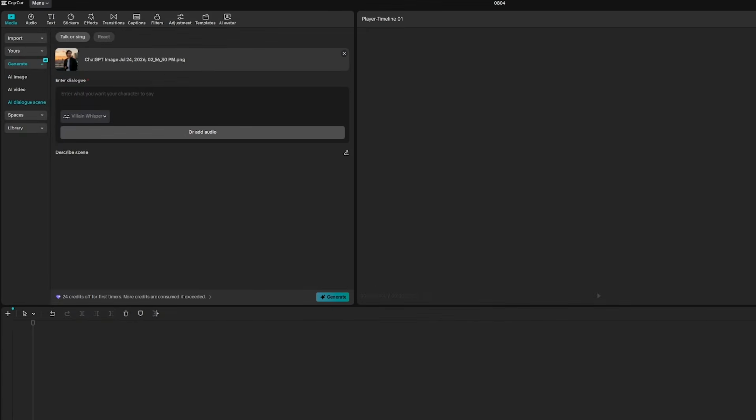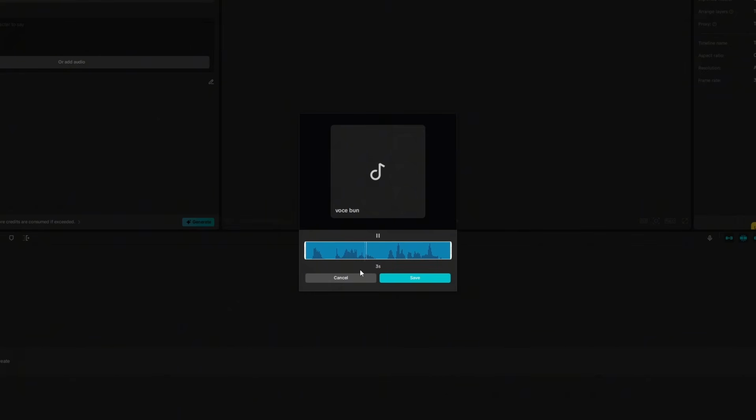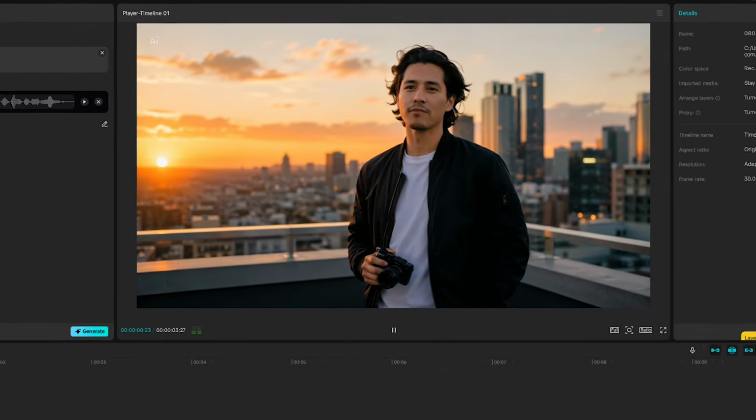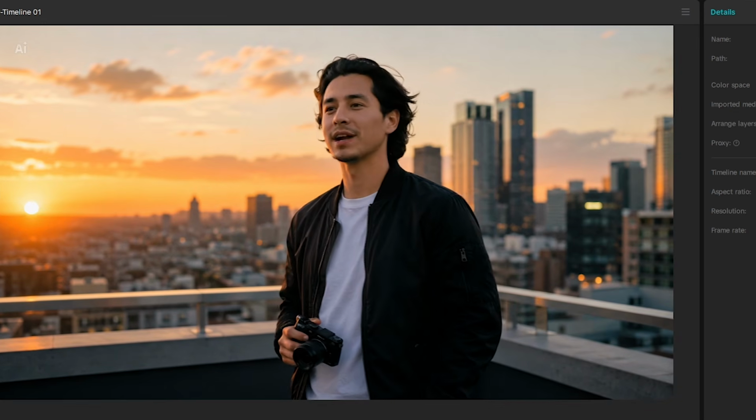Next up, CapCut. Unlike Kling, CapCut lets you apply lip sync directly to a single image. So, to keep this comparison as fair as possible, I used the exact same rooftop portrait and the exact same voice recording. And honestly, I didn't expect this. Hi, a few minutes ago, I didn't even exist.